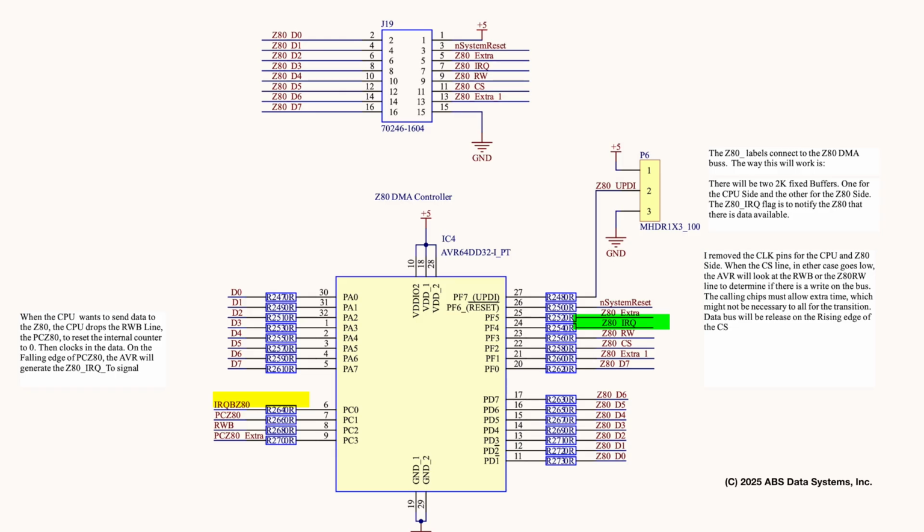This is possible because the design is IRQ driven, and both IRQ lines are tied to the individual CPUs, be it the 6502 or the Z80.